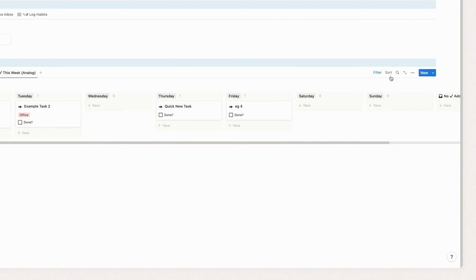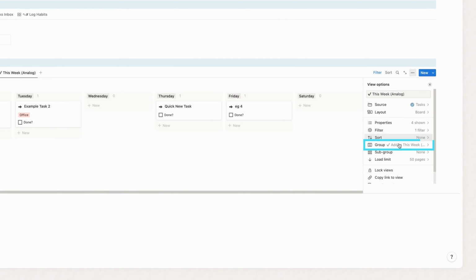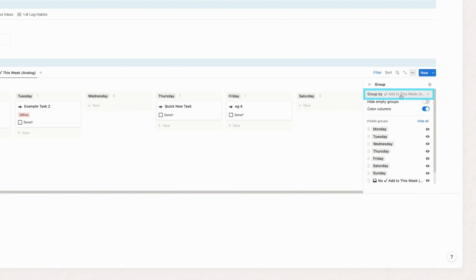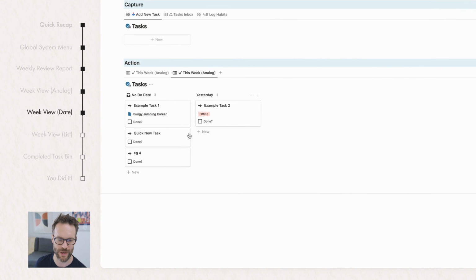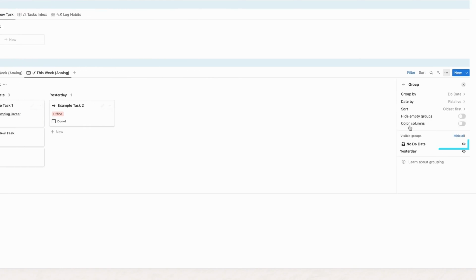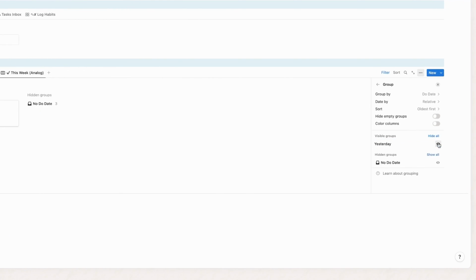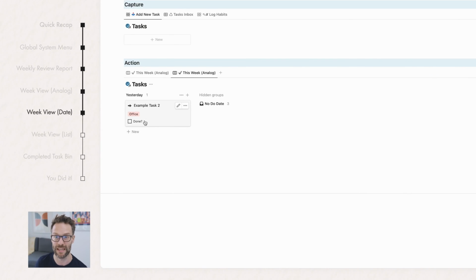We are then, however, going to go here, click group, and we don't want to be grouping by the analog thing. We want to be grouping by due date. It's not bad. Look, you get this view of like, if it's got no date and if it's yesterday or whenever. I would hide the no date view. And then we've just literally got the days that things have been given dates for.